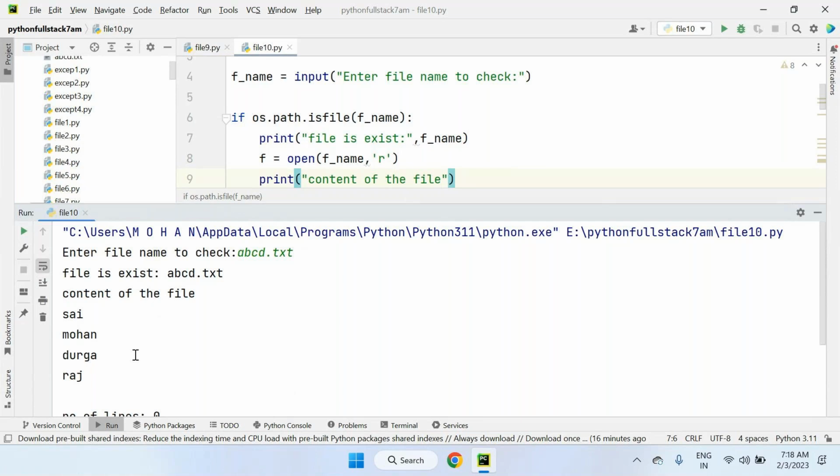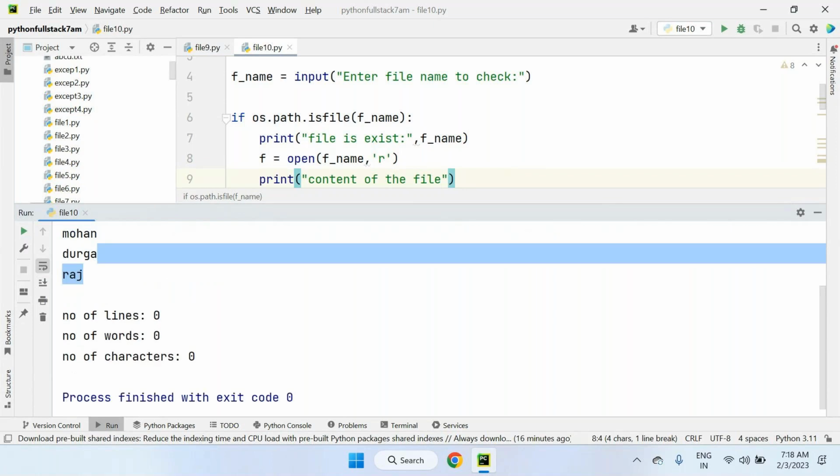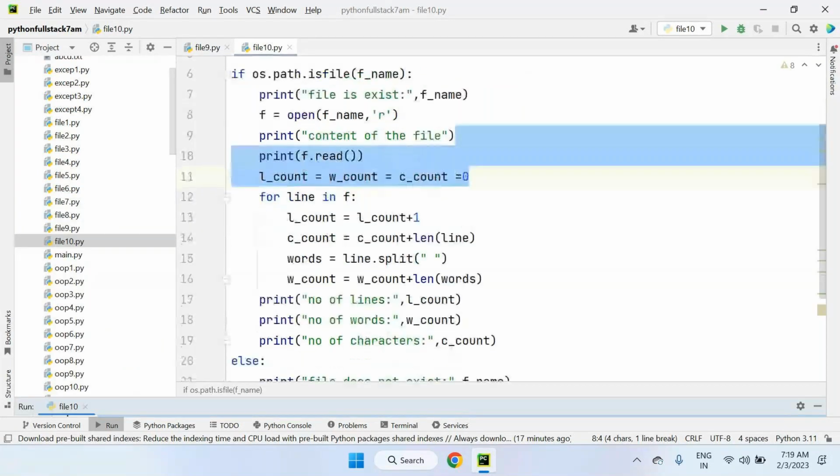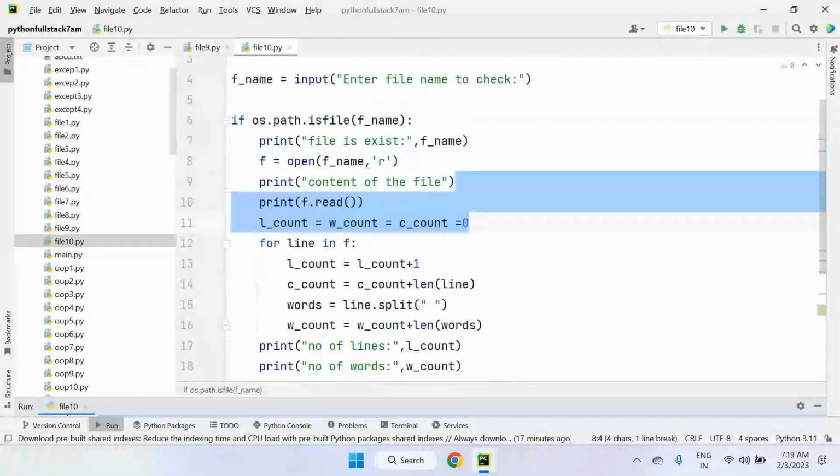Okay. But note this, we are unable to find the number of lines, number of words, number of characters. So what is the problem? Do you guess? What's the problem here? Why are the number of lines, number of words, number of characters not coming? Anyone, just guess. Just observe this code and guess it and tell me what the problem is here.